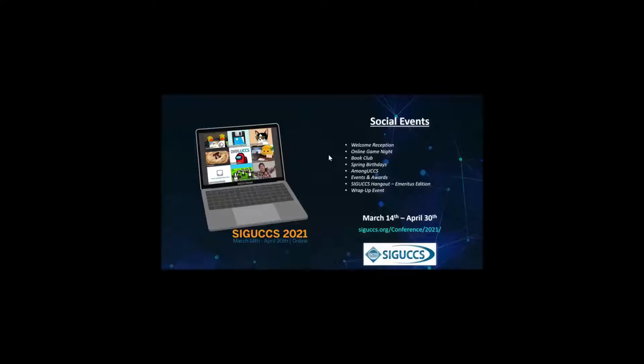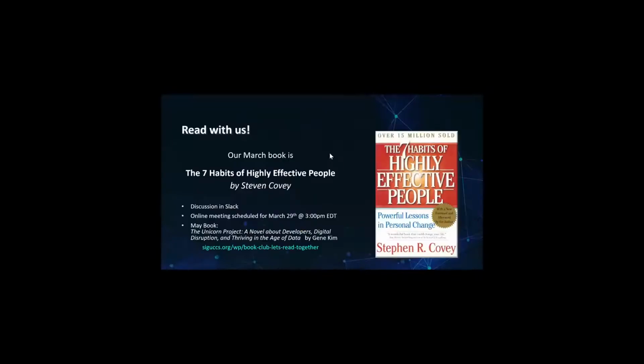Recognizing that SIGUCCS is as much about social networking as it is about the formal presentations, we also have a number of social events over the course of the conference, starting with a welcome reception on the opening day. We'll have things like an online game night and a book club during the conference. We'll be celebrating spring birthdays and various other things as well. So please take a look at the SIGUCCS schedule and sign up for any or all of the social events that may be of interest to you.